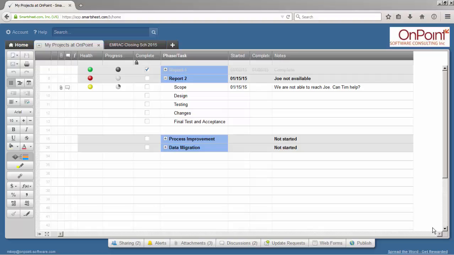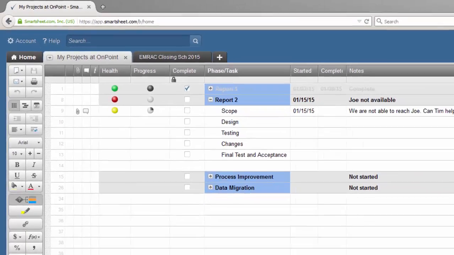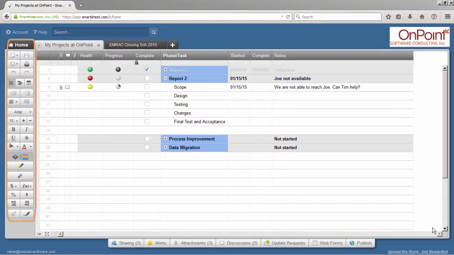And as I go through this, I hope I can show you how it might work for you that way as well. So if you look at the screen over on the left, we've got a home tab, a My Projects at OnPoint tab, and an MRAC closing schedule tab. So the two tabs on the right, those are actually active projects. For the My Projects at OnPoint, you can see on the left under Home, we've got the toolbar that we're all used to.